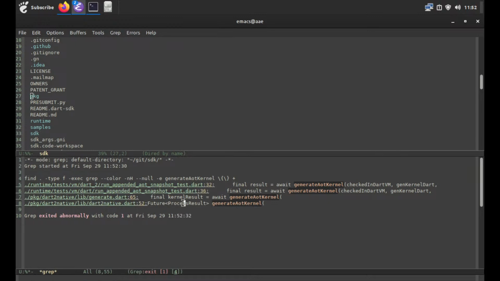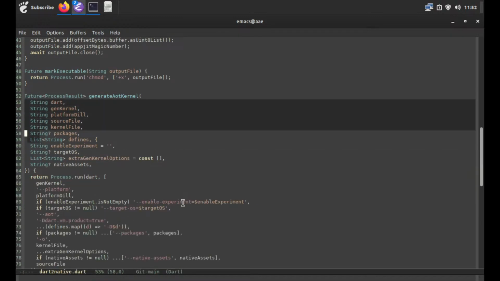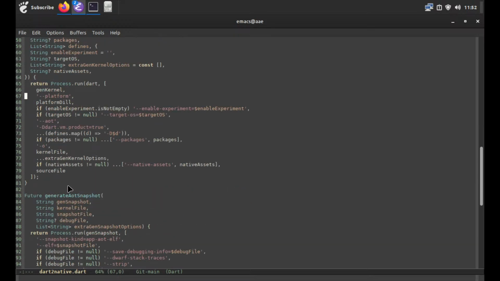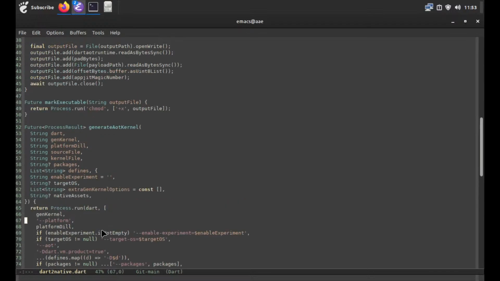This might be the implementation here. It's going to take some Dart string, a gen kernel, platform dill. Is dill like an expansion of DLL? Source file, whatever. Okay, so process run on gen kernel, and again we're calling some external program. And I don't know what that external program is. Okay.